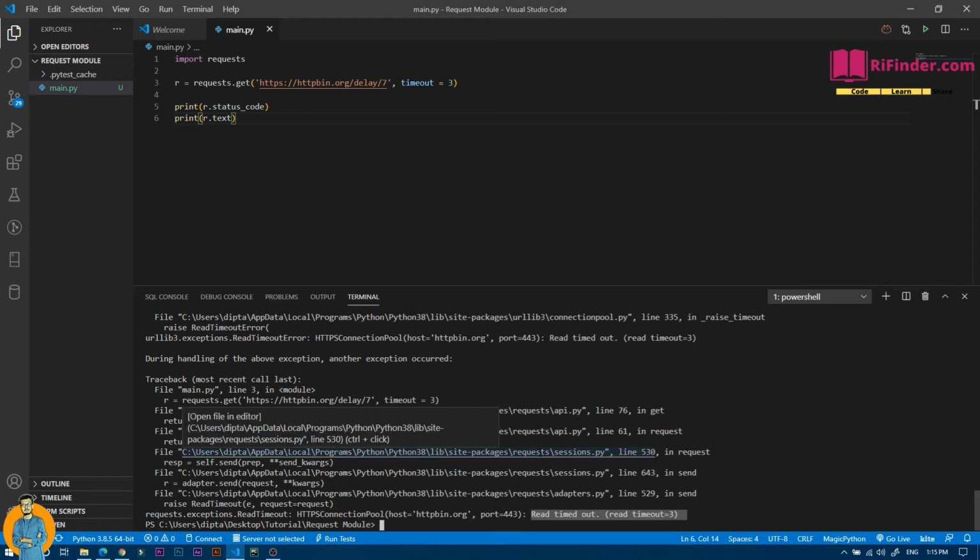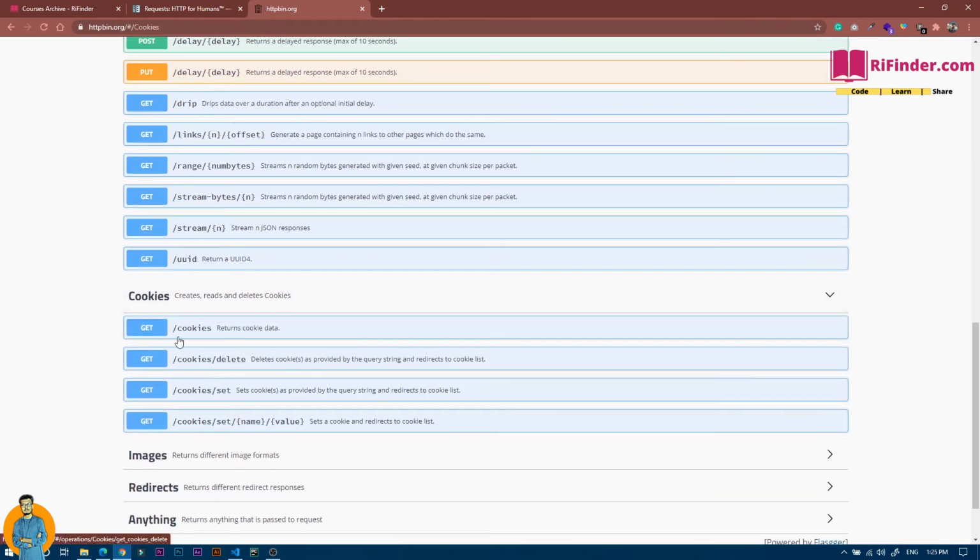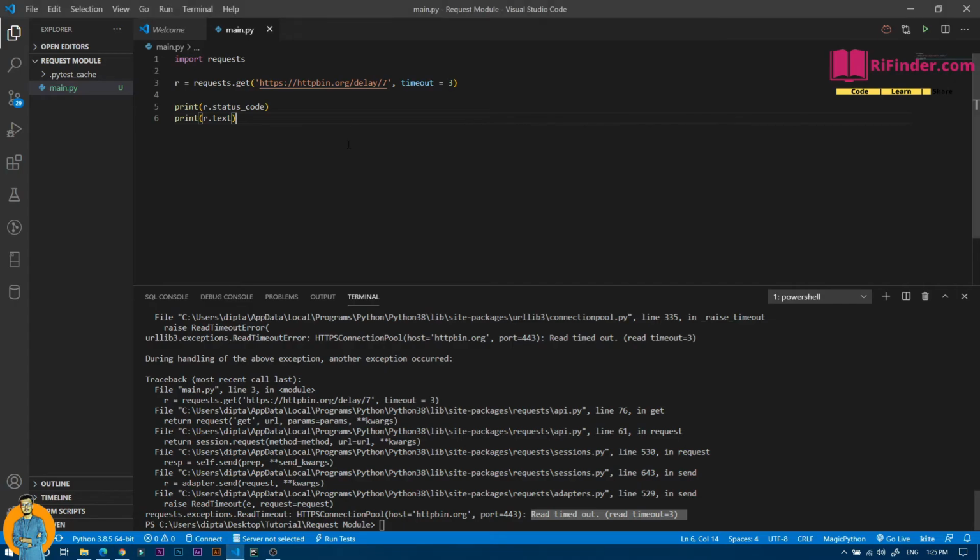So within 3 seconds it didn't load anything, so it is returning an error. In that case you have to use try and except. For example, you made a website and you want to check whether the website is loading within 10 seconds or not. In that case it is really helpful. Now let's learn about cookies. In the website we have these cookies, right? If you want to create some cookies, you can just write the URL and /cookies. So yeah, let's do that.